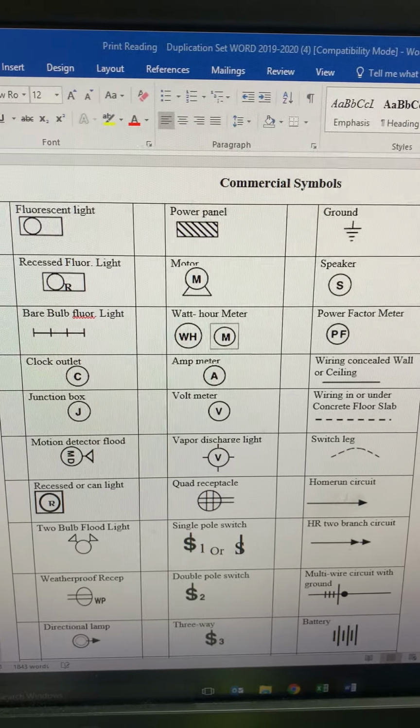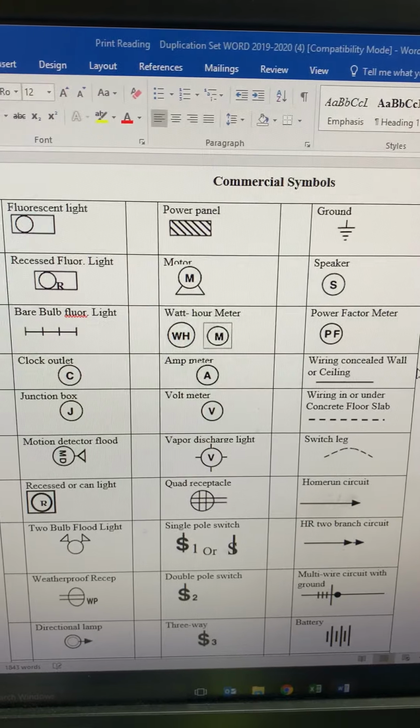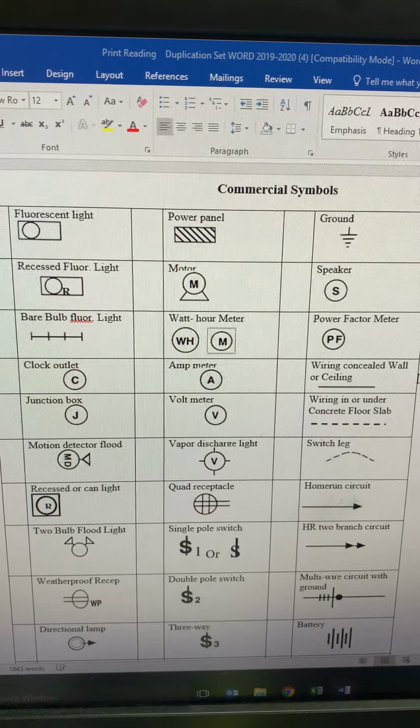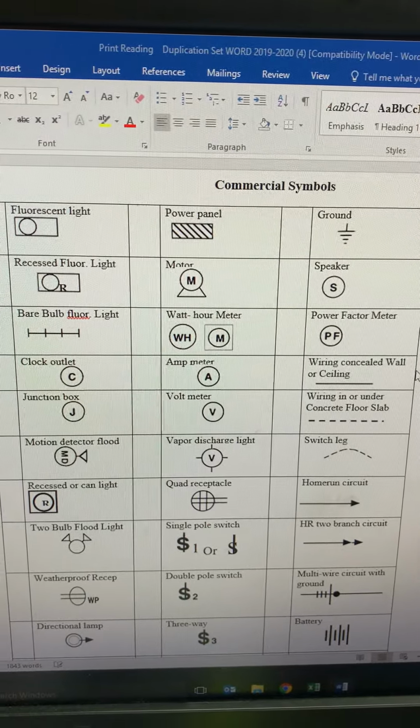Welcome. Today we're going to cover commercial symbols on blueprint reading. A lot of these symbols are also used in residential. If you want to go look at the residential symbols video, we'll go in depth over a lot of these.